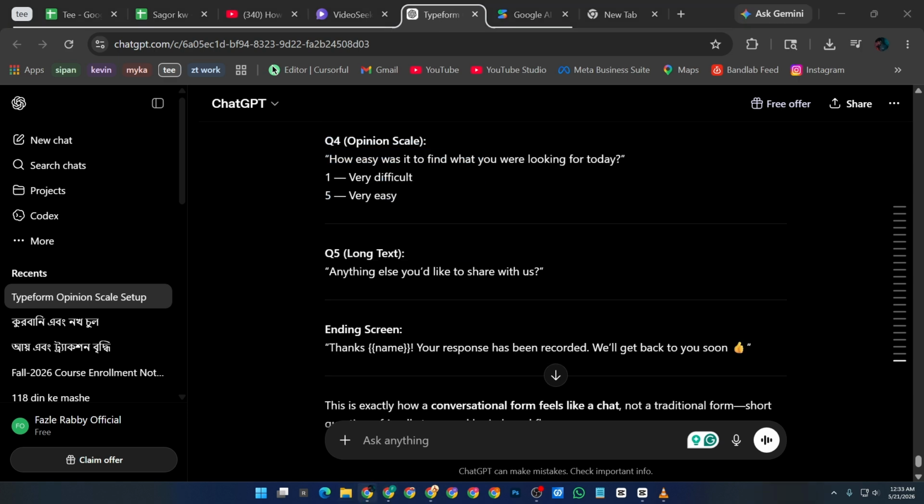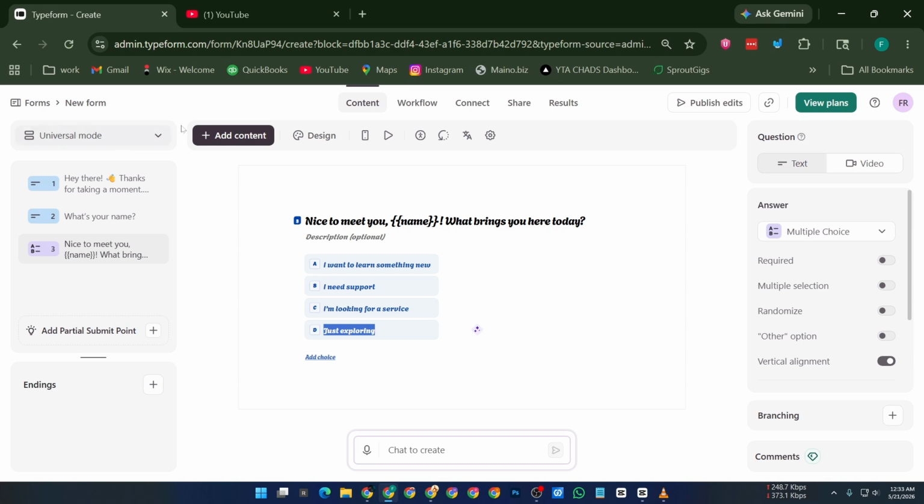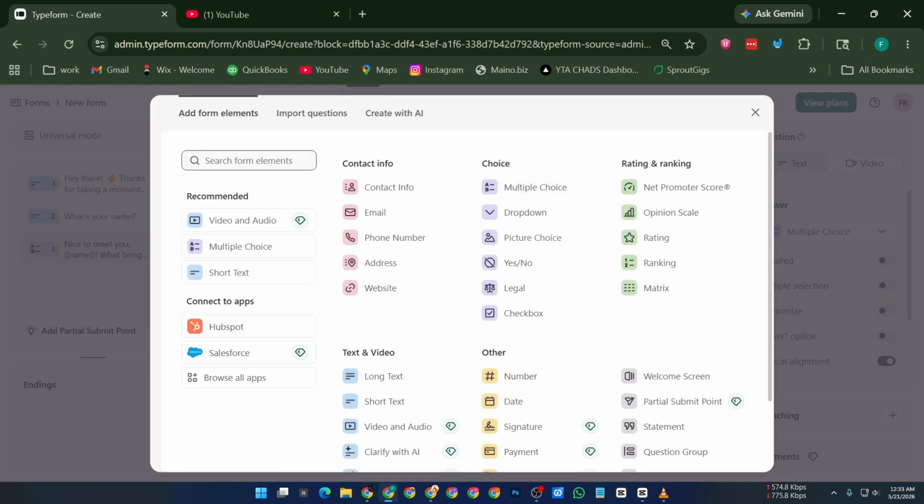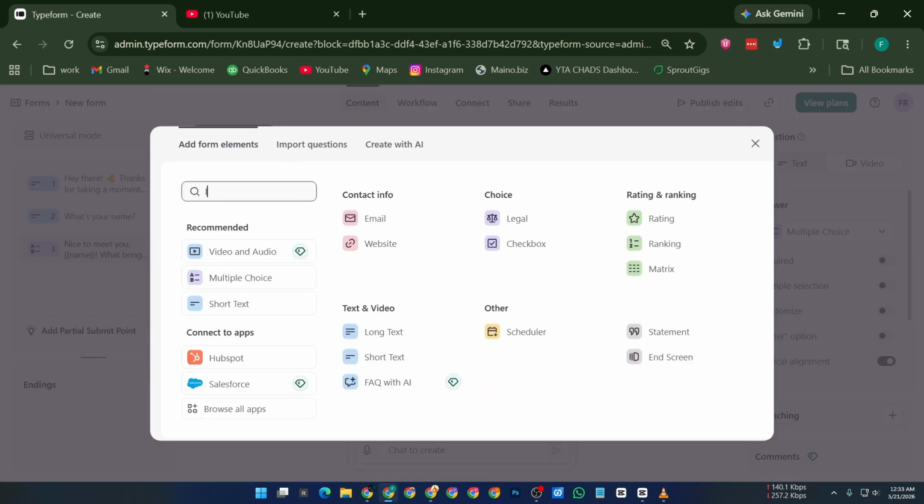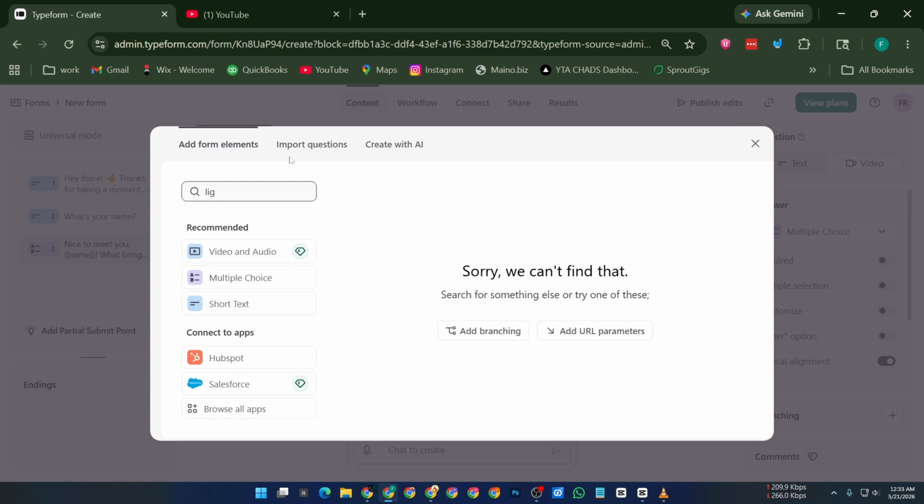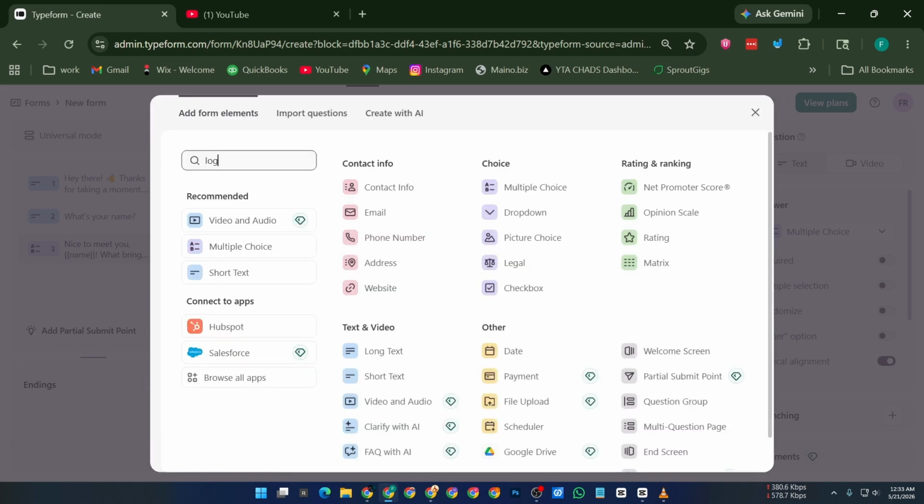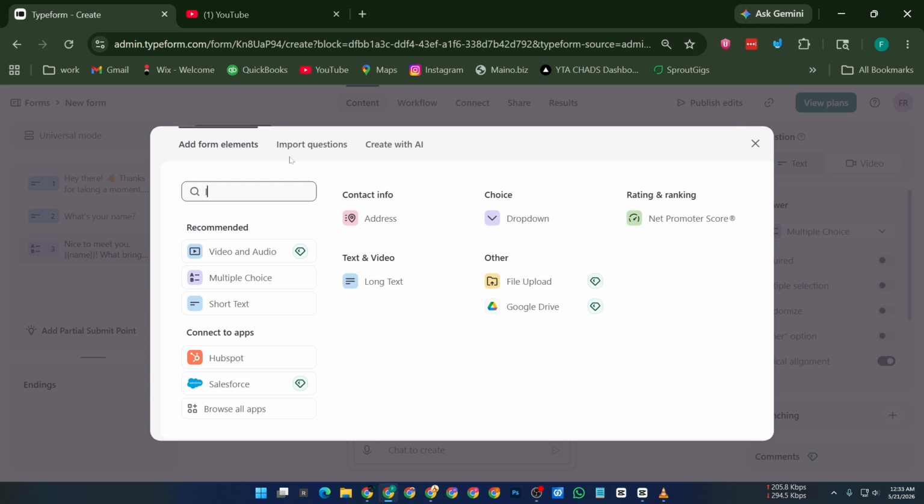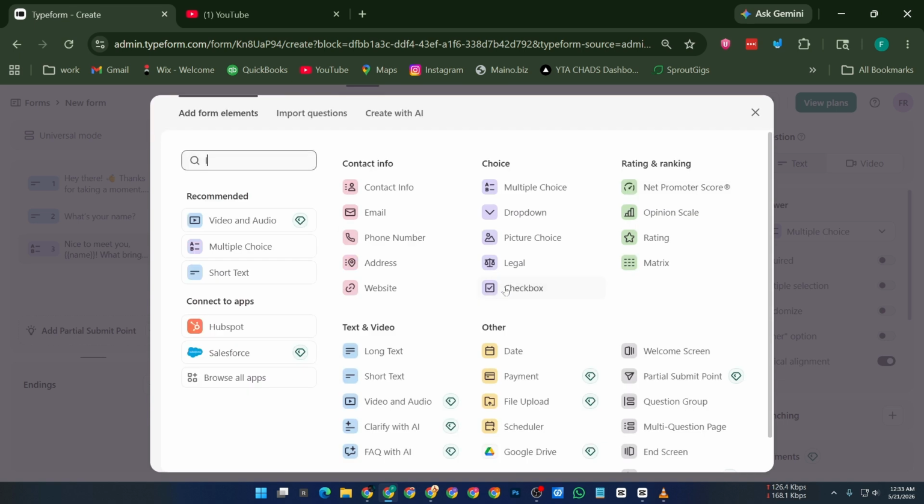Before publishing, always use preview mode. Go through the entire form like a user and make sure it feels smooth, natural, and easy to answer. If anything feels too long or confusing, simplify it. The key to a good conversational form is keeping the experience effortless.